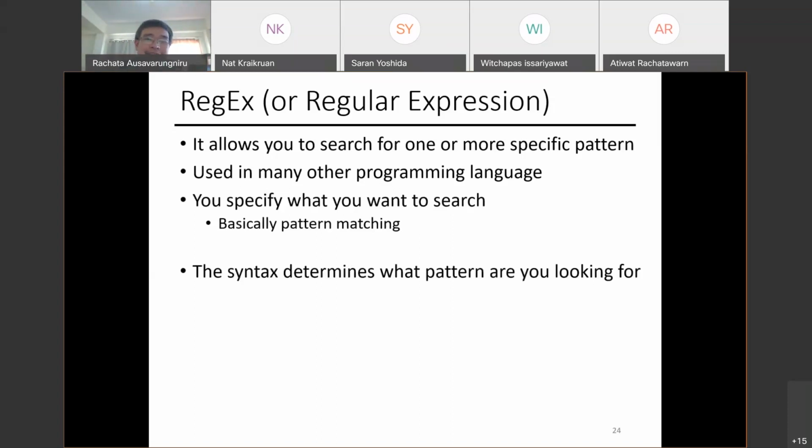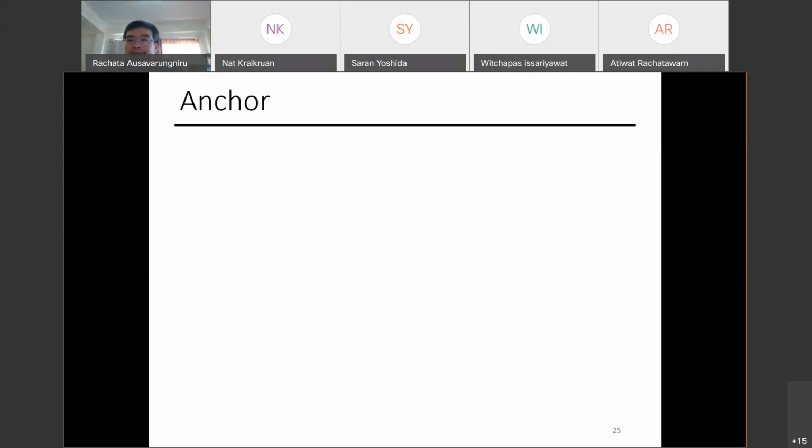Think of it as kind of the same as pattern matching in images, right? But this time it's on text. The syntax determines what pattern you're looking for. The first thing I need to tell you is the concept called the anchor.